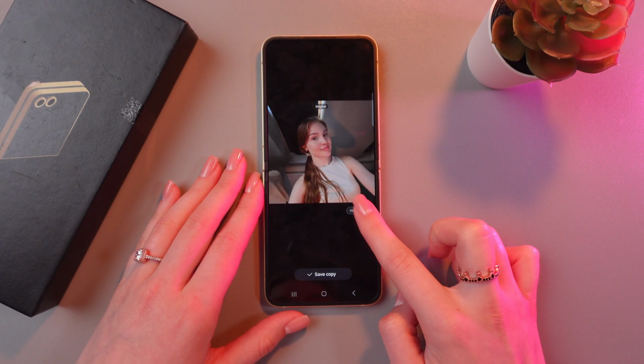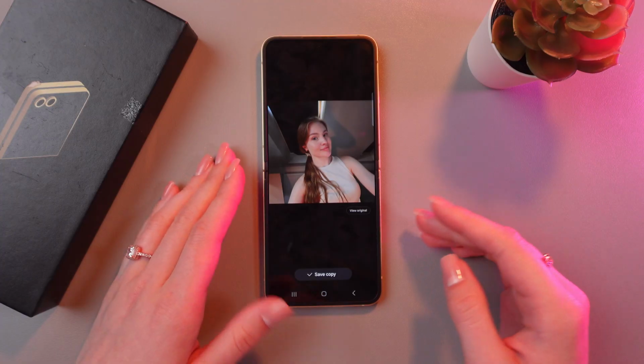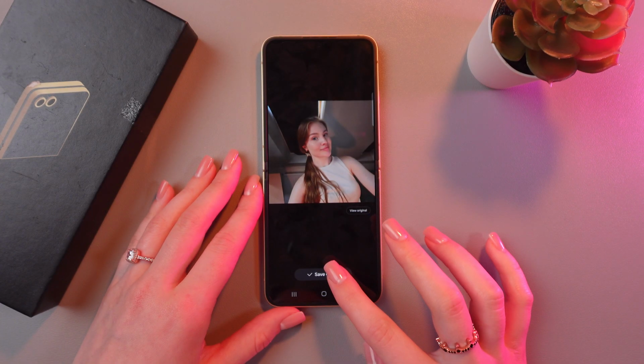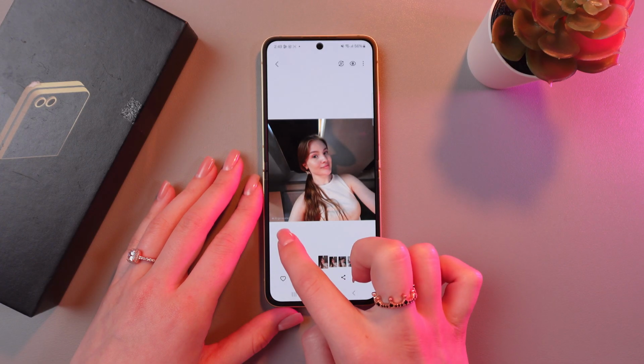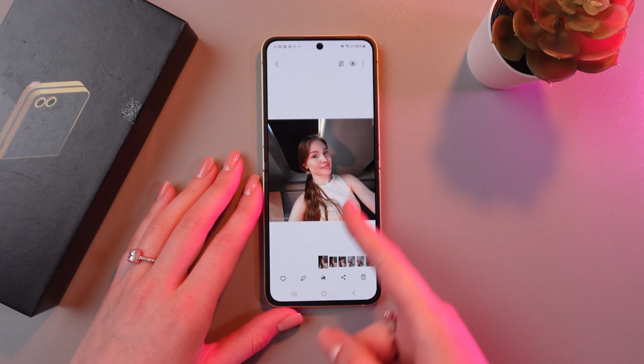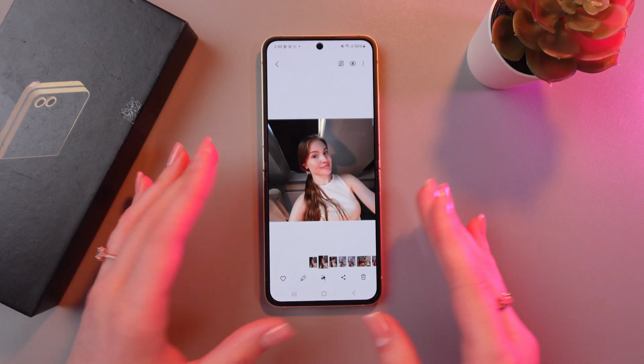If you tap on this view original, you'll be able to see the original photo. And also you can save the new one, just tap the save copy and it will be immediately saved in the gallery. So here is my AI generated photo and here is my original one.